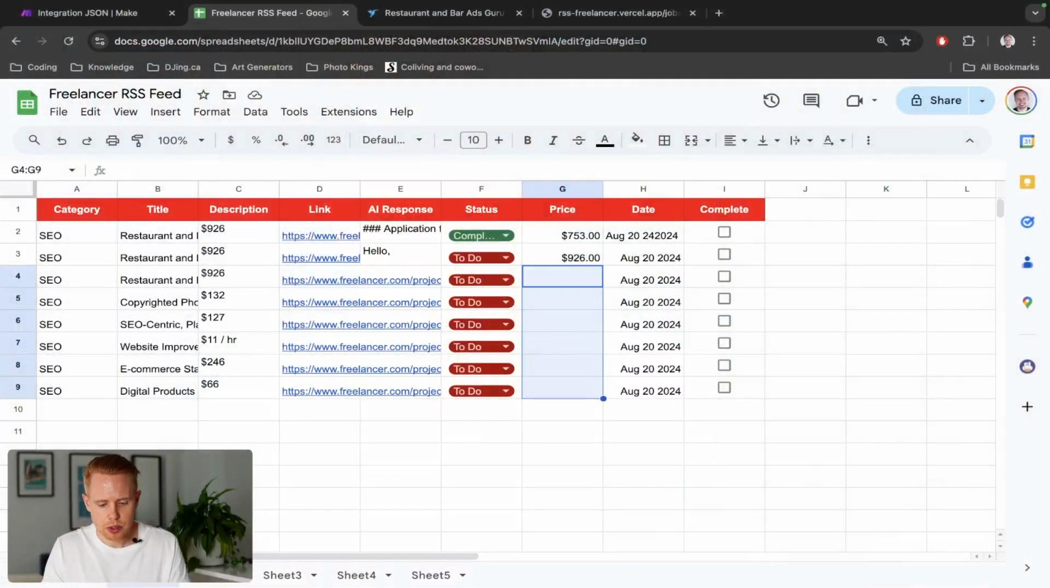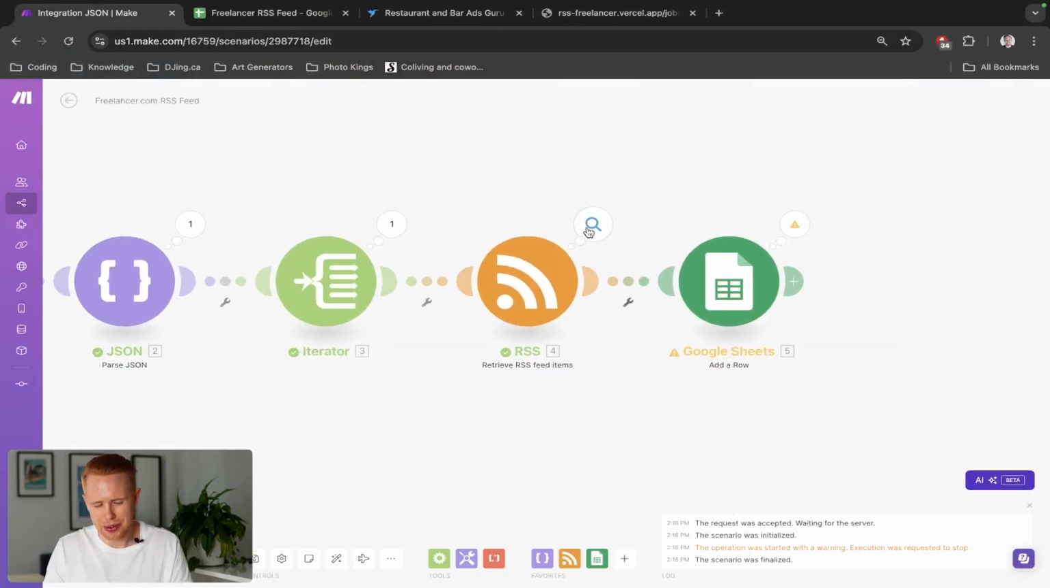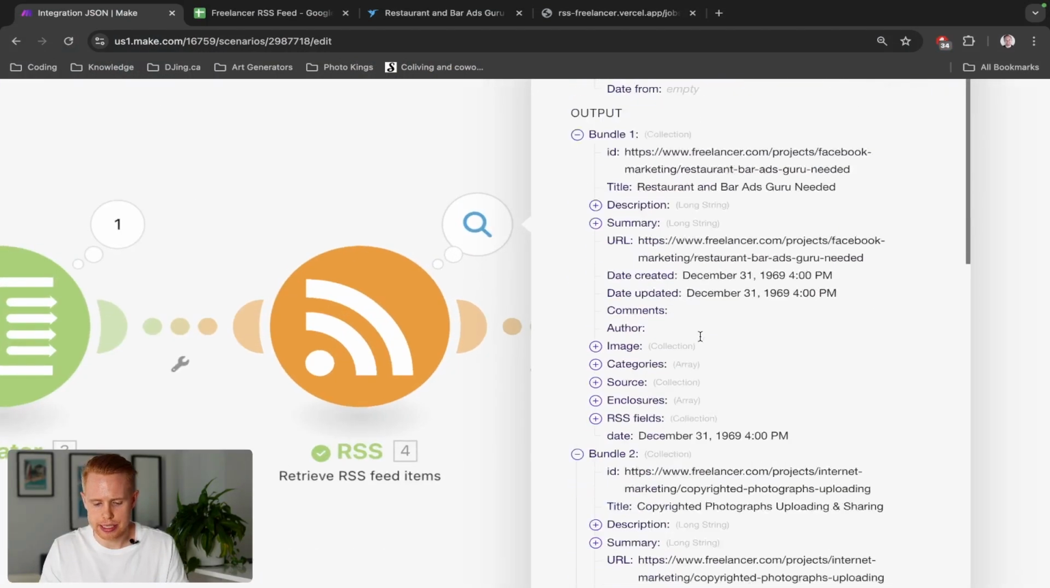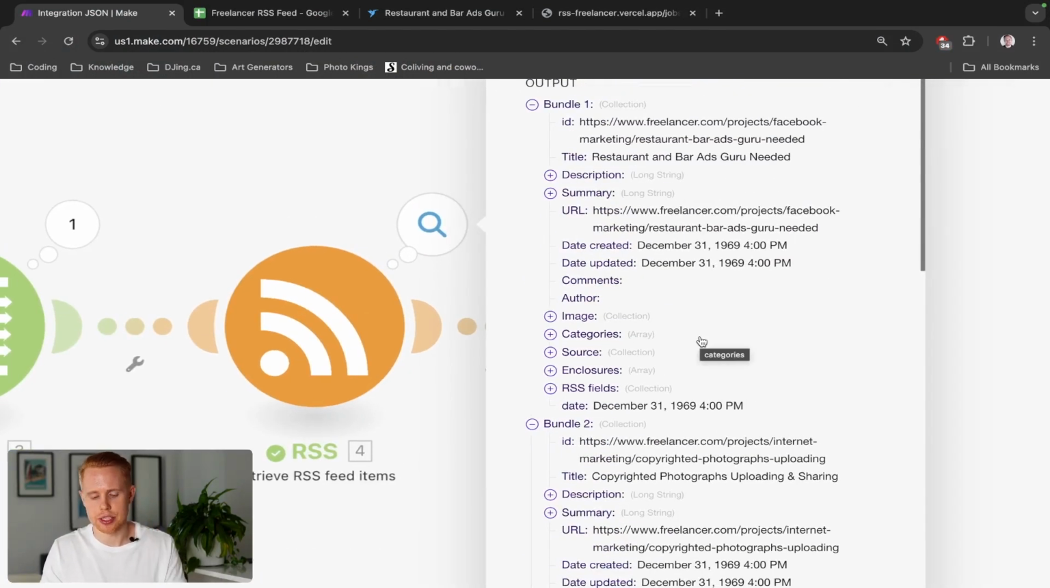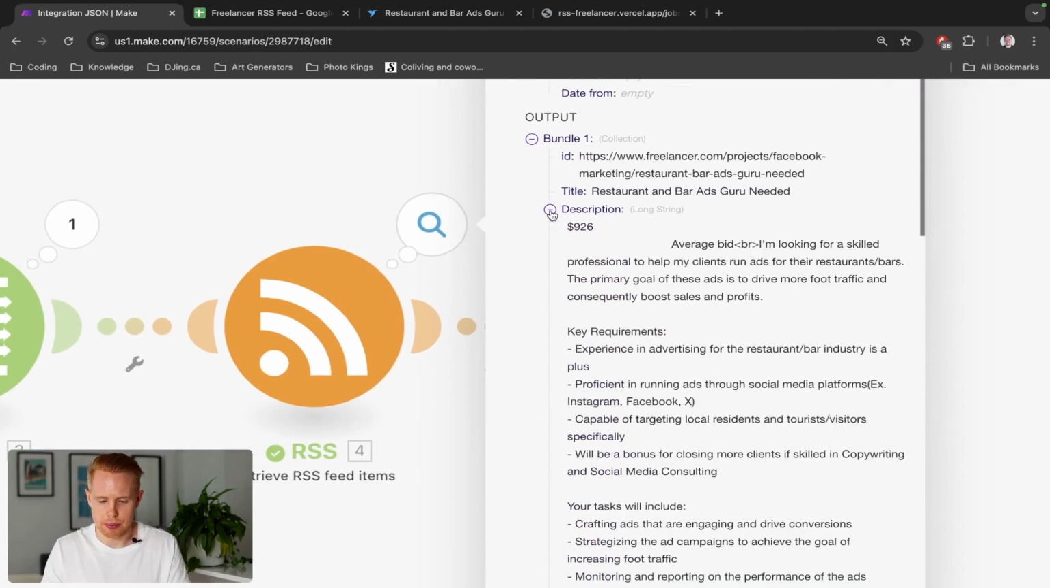So what we're going to do is we're going to come back in here and we need to get that price. The only problem with that price is that there's just no exact field that says price here, which is a bit unfortunate. So we just have to do some extra work here to actually pull that price out. So we need to get from this example, for example, $926.